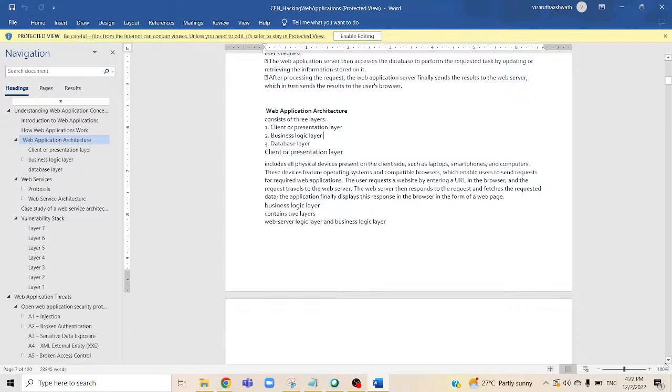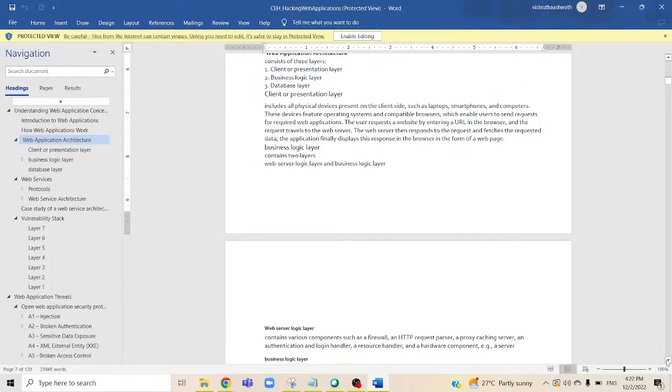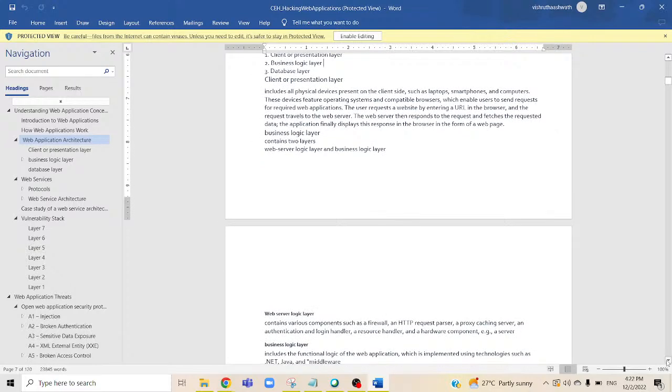The user requests a website by entering a URL in the browser, and the request travels to the web server. The web server then responds to the request and fetches the requested data. The application finally displays this response in the browser in the form of a web page. Business logic layer contains two layers: web server logic layer and business logic layer.